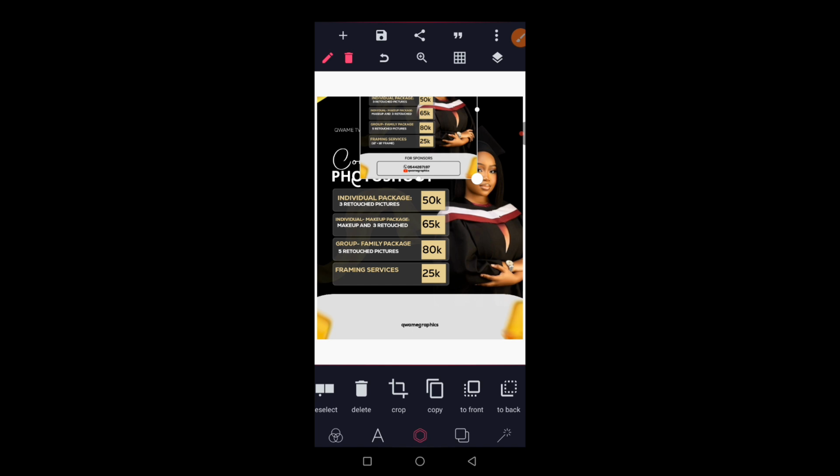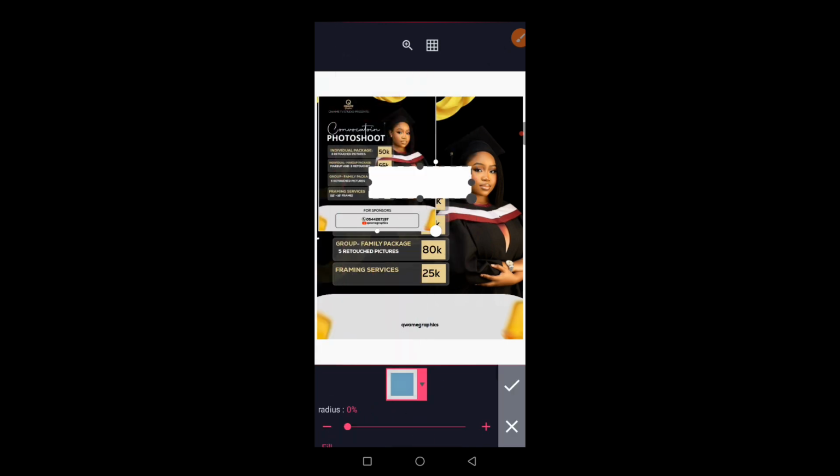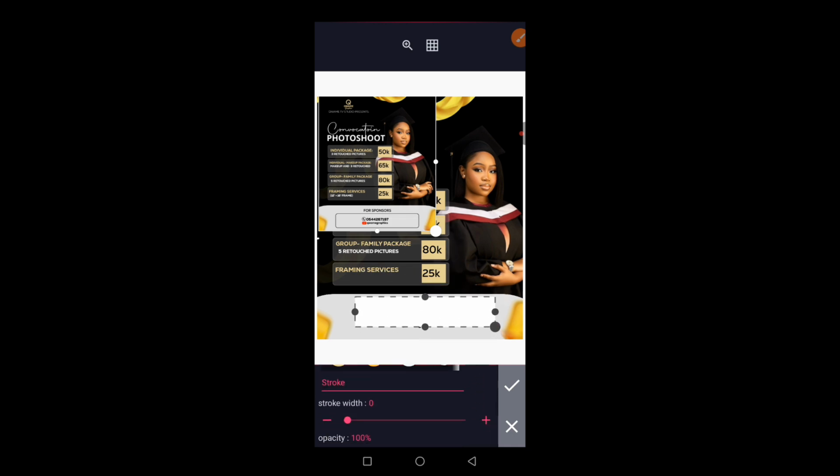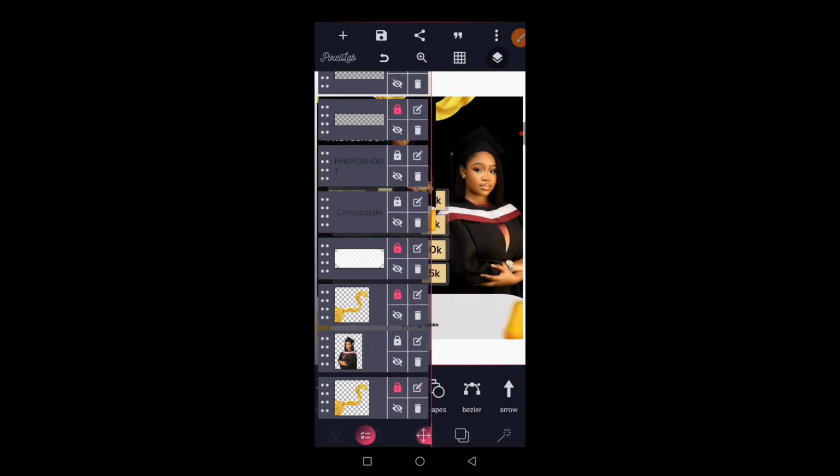Now you see this shape. Let me show you how I did it. I just introduced a shape, brought it here. Then go to opacity. Reduce the opacity. Then stroke 1. Then stroke color should be black. Then increase the radius to about 10. Then I just did it. So I have it. Then we are good to go.